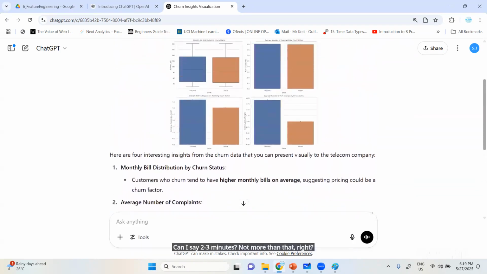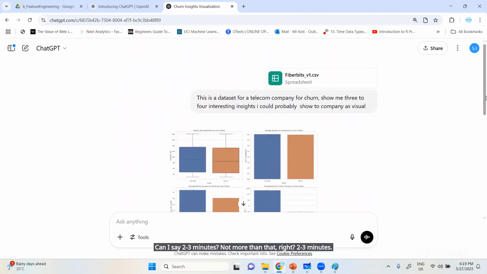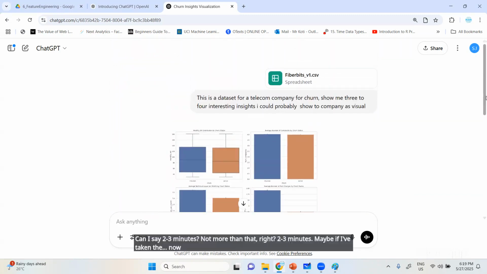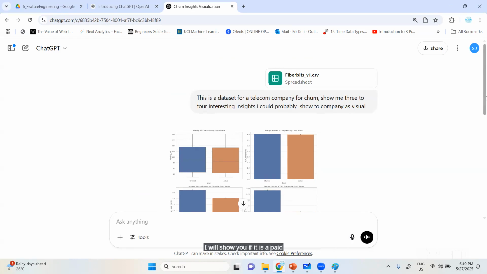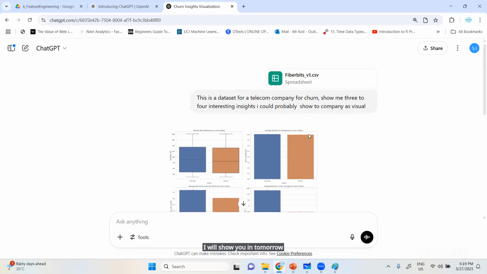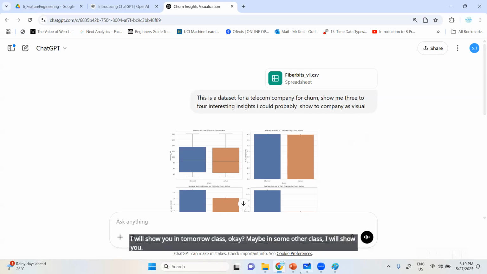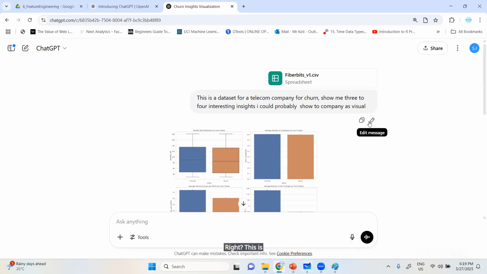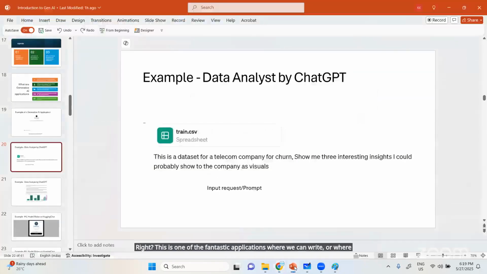Exactly, 2 to 3 minutes. As of now we have not used the paid version. I have not shown you the paid version. I will show you how the paid version replies, how it works, and how to create modules with it, in tomorrow's class, or maybe in some other class. This is one of the fantastic applications that we can use.